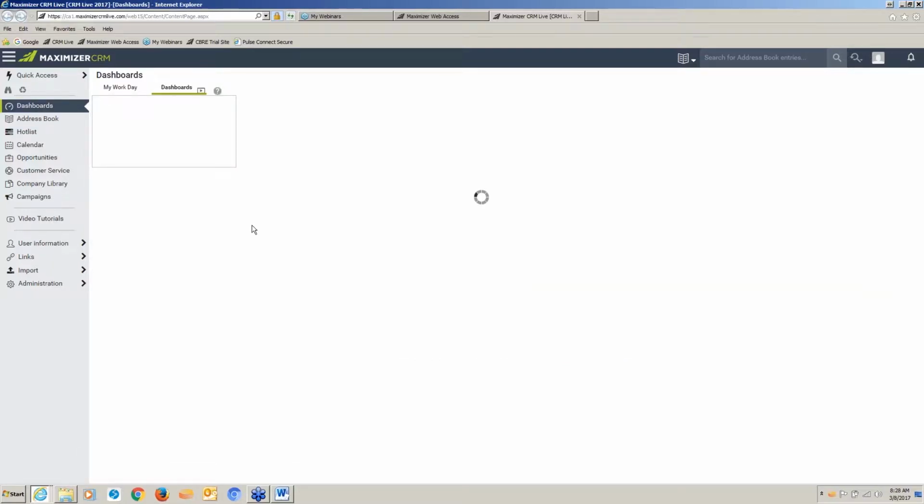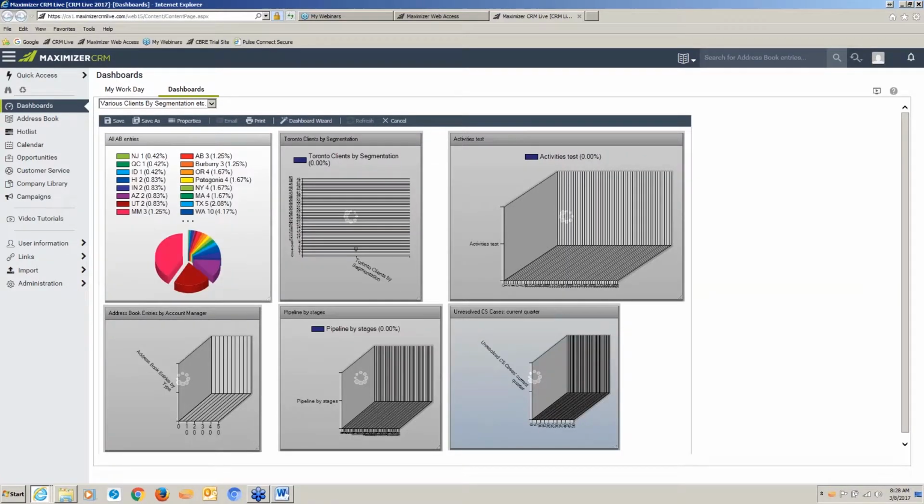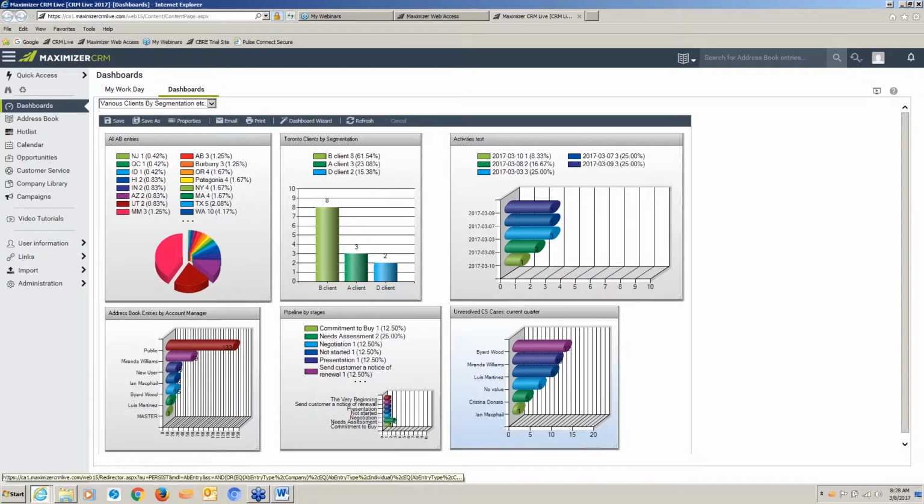I can go back to my dashboards, and what I want to show you now is just how easy it is to create these dashboards and to create the indicators within them. So this is a dashboard, various clients by segmentation, etc. Each one of these guys here is called an indicator, and you can modify how these indicators look. What you end up doing is clicking on this dashboard wizard. See that in that line right there?